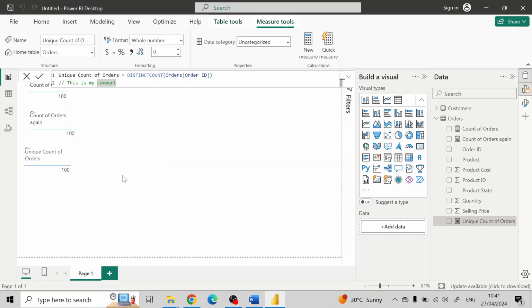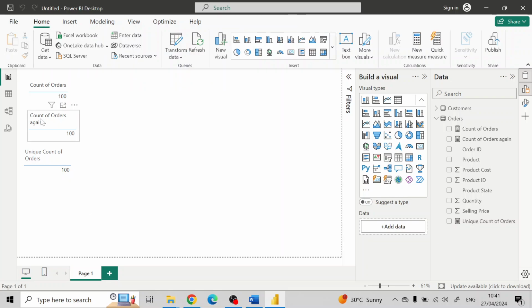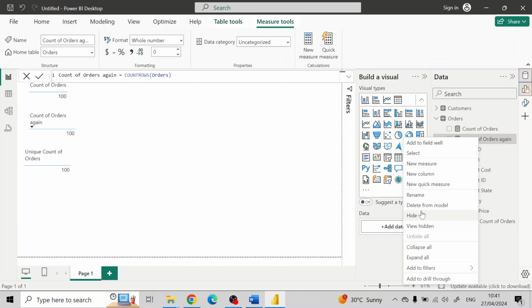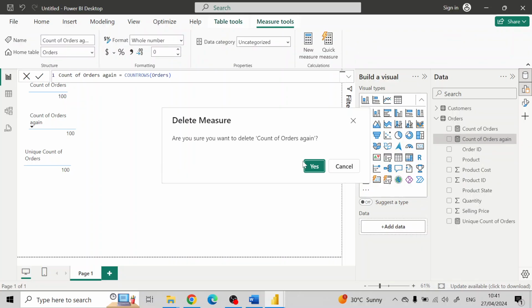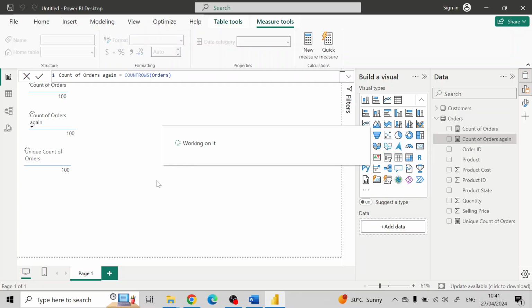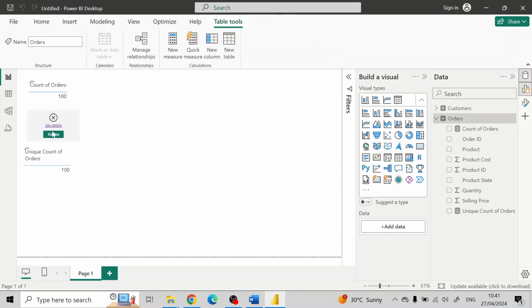So we have learned the basics of how to create the measures, and then how to give the comments as well. But let's say there is a field you are not interested in. So let's say this count of orders, again you can delete it as well. Just right click and delete from the model. Are you sure you want to delete? Click on yes. So that's how you can delete it as well.